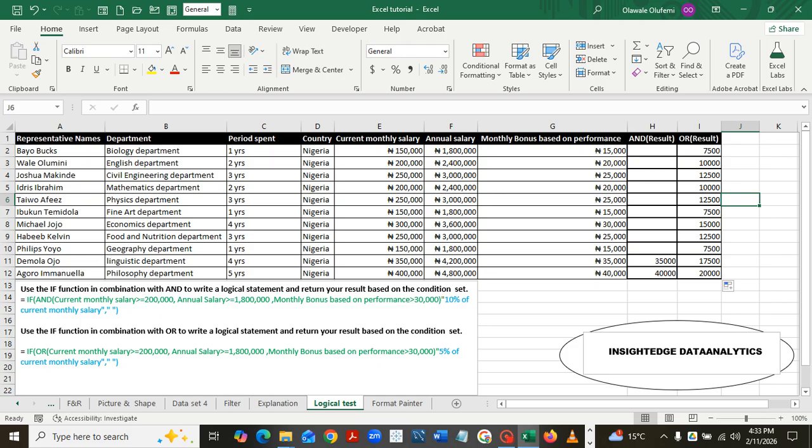So if you investigate all the results, you will see that the OR function depended on a single statement to be true, or all statements are true, right? Now let's say you have all statements to be false. Will the OR function return true? Not at all. It will return false.